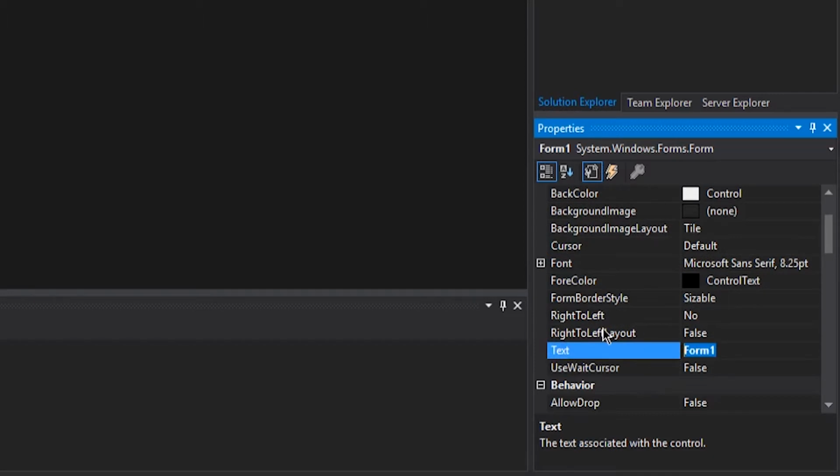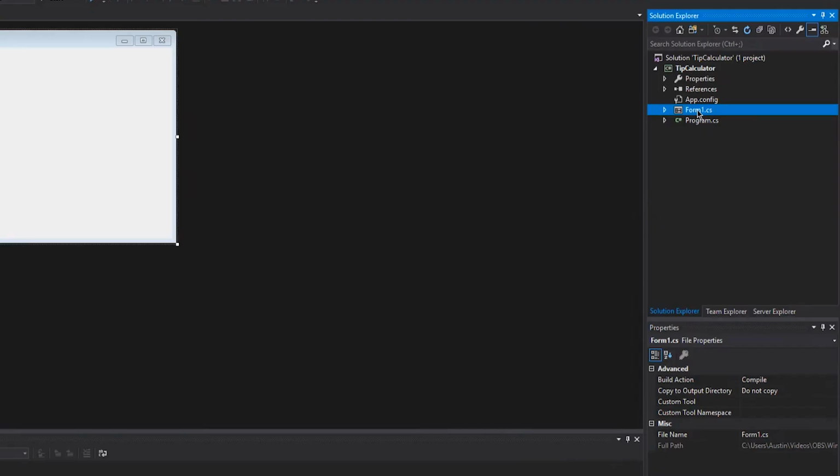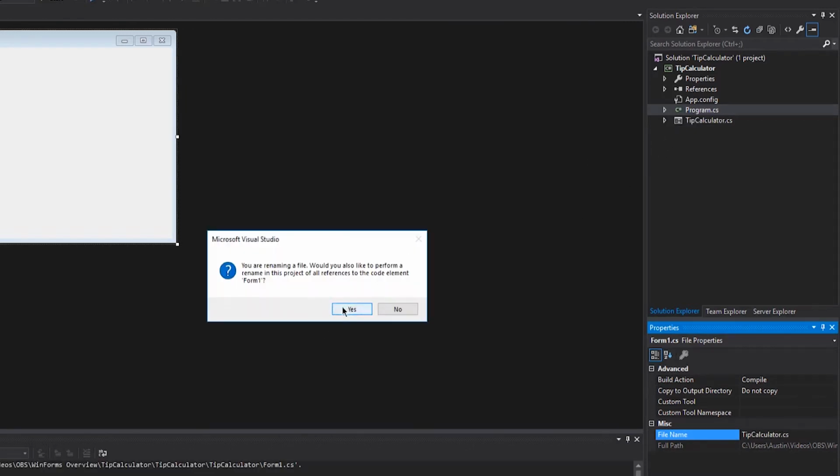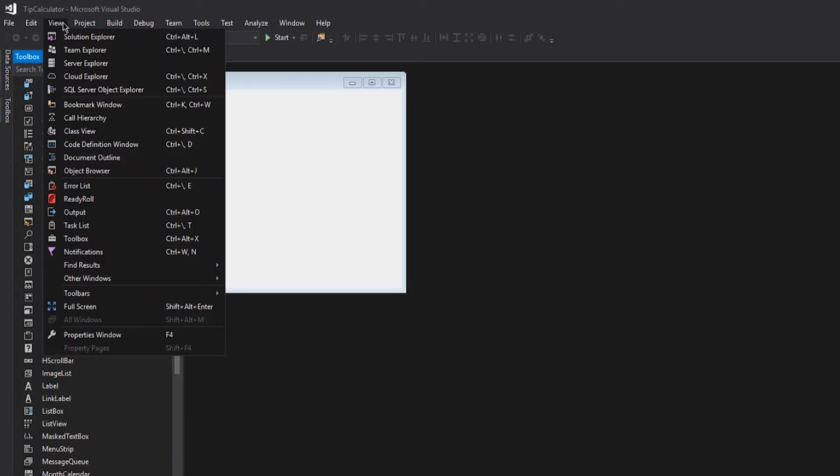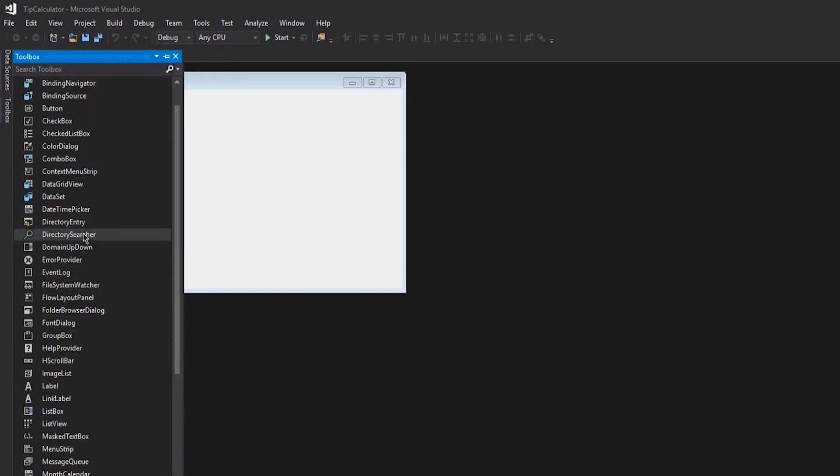Let's rename it to Tip Calculator. And let's also rename the Form1 file to Tip Calculator. This will rename the form object for you as well. Then let's take a look at the Toolbox window. If you don't see it, click the View tab and then click Toolbox.